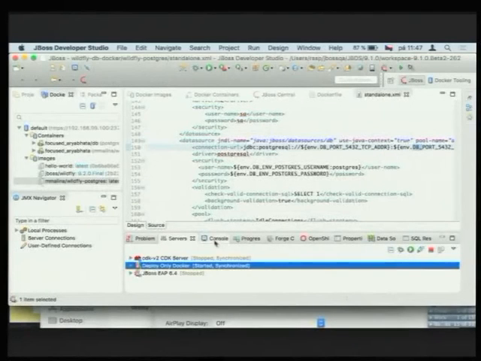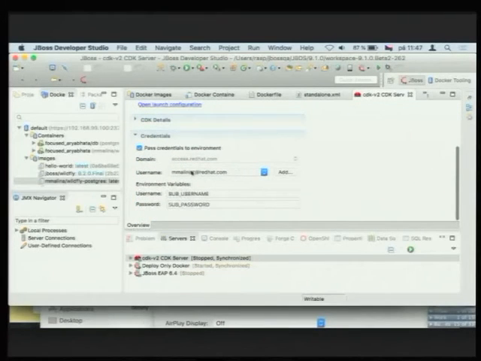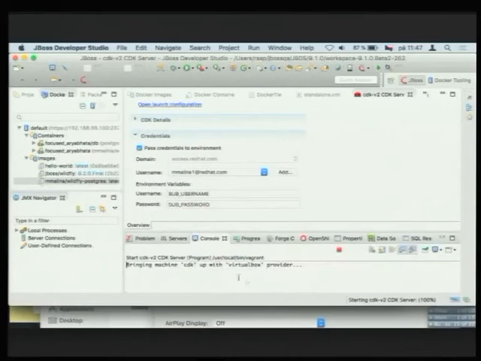And here it appeared. I just need to set up my credentials for Red Hat Customer Portal, which I already have here. And then I can start this. It will take a minute to start. What it does is that it basically runs Vagrant up. Once it started, it will create automatically a connection to Docker, which is inside the Vagrant box. And also, it will create a connection to OpenShift. So then you can start developing for OpenShift using the OpenShift tools that Marián will show you in a minute.